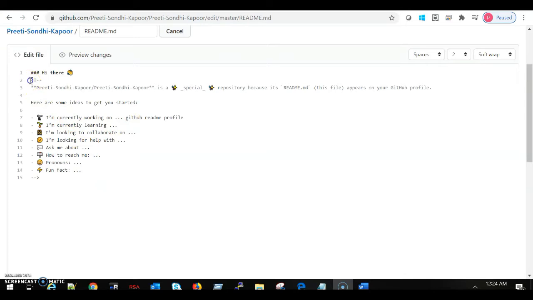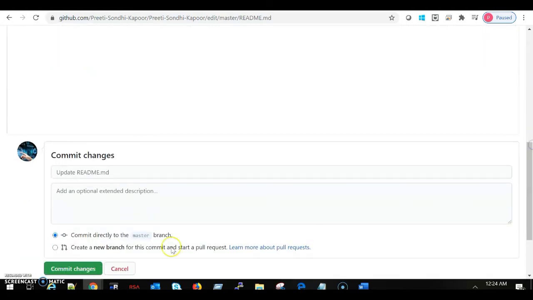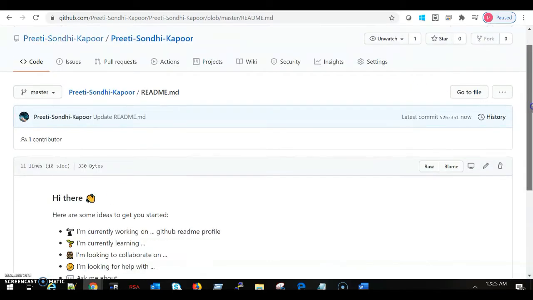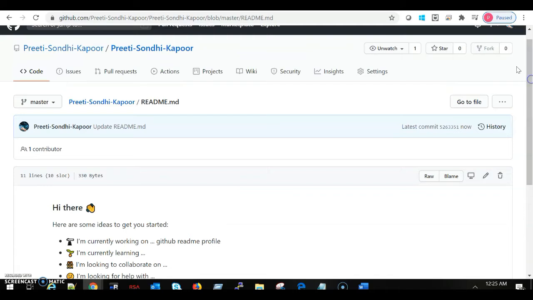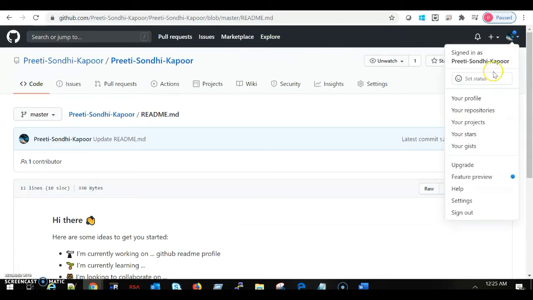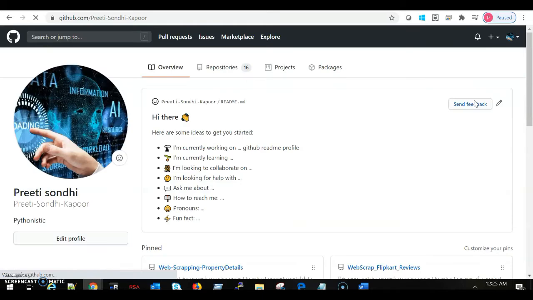So it is just simple HTML content. If you are familiar with HTML CSS, you can create it by your own. So after doing editing, you can remove this because this is for comment. Okay, and when you remove this, you have to commit changes. Fine, after committing changes, it will be appearing on your screen. Now let's check our profile page. Go to your profile and you can see this. Fine, so it comes above the pinned.